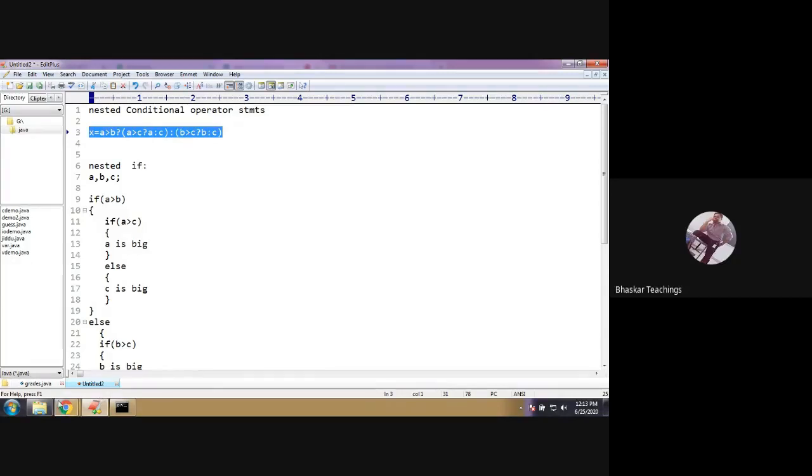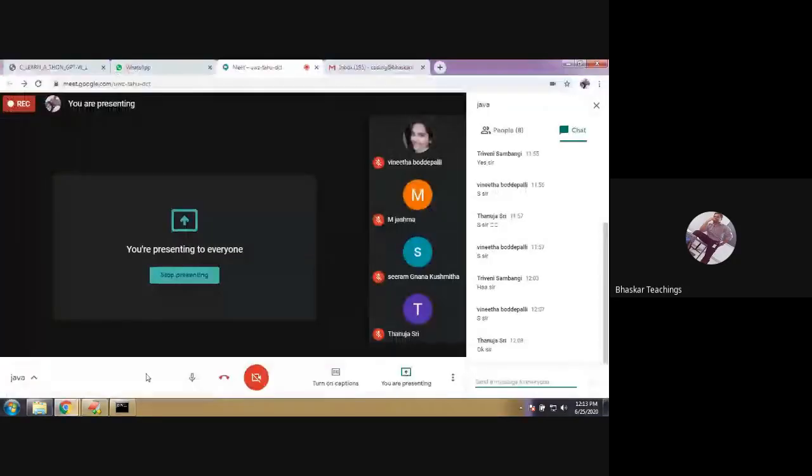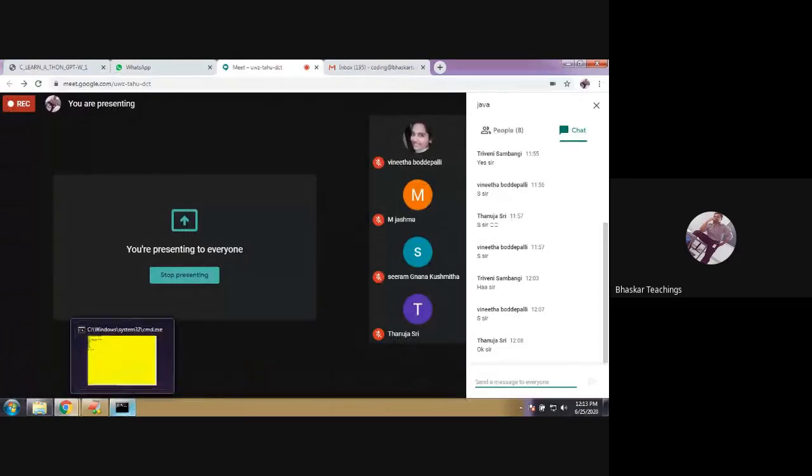This is with nested ifs and conditional operator statement, nested conditional operator statement. Okay, so tomorrow I'll explain switch case.